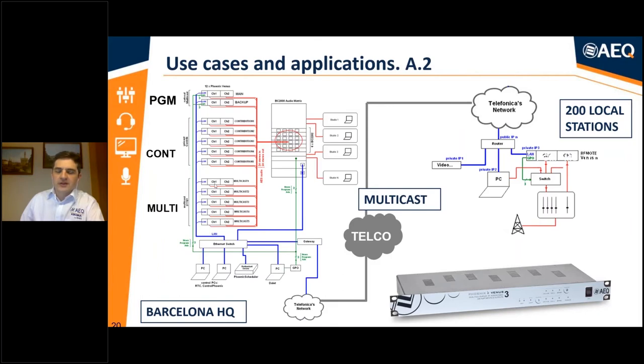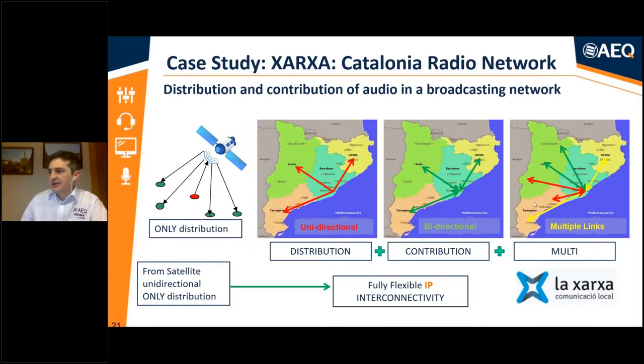This group of codecs that you saw here in the multi are program, contribution, and multi codecs. This small part is to provide these multiple links. So if they want to do small groups of stations, for instance, group some stations in one province, they can do everything through Barcelona. So these links are independent.